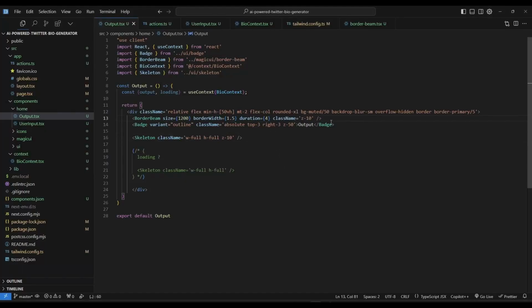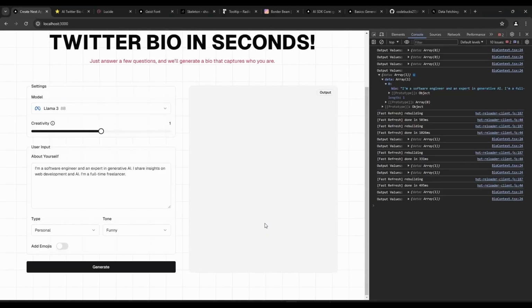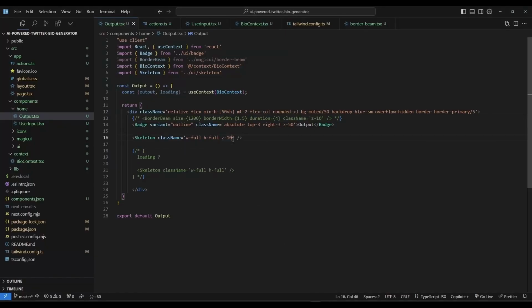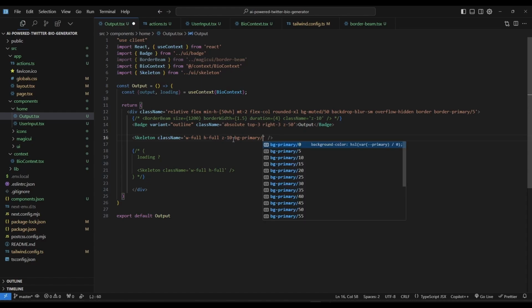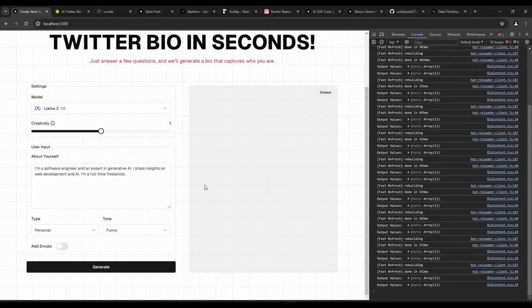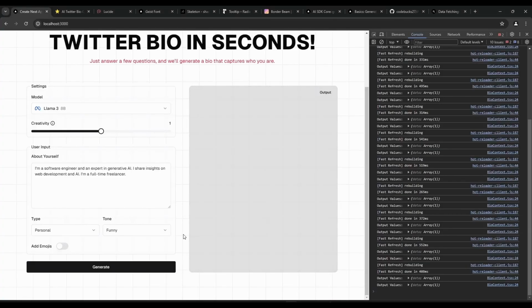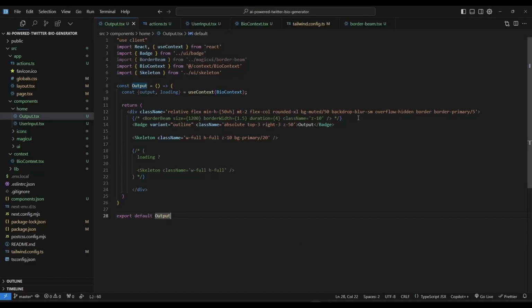For now, let's comment this border beam. Actually, it is there, but the color is the same, so we can change that. Just write BG primary with 5 opacity. Let's increase the opacity to 20. So now if you see, it is using the animate pulse from Tailwind. You can also implement this skeleton, or there is no requirement for that because we are already using this border beam. Let me keep it there.